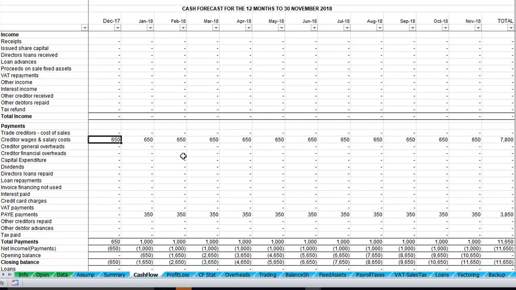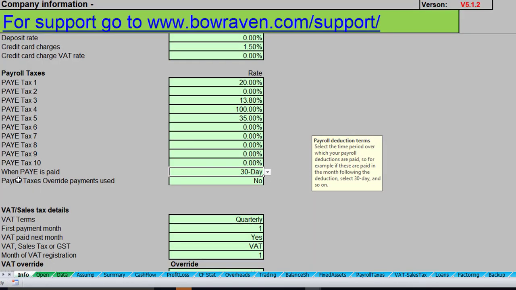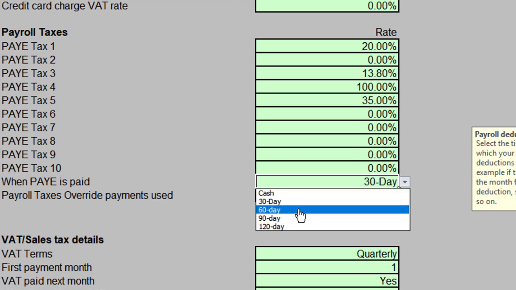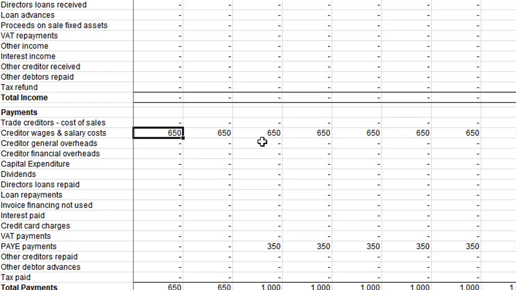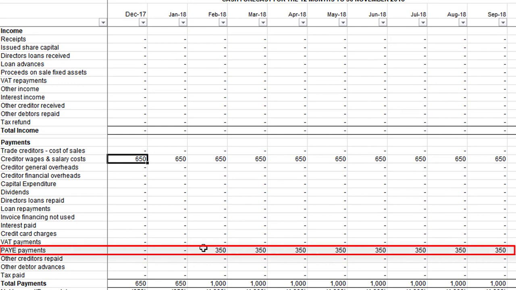and that relates to the net pay. If you look further down, you have PAYE payments, or payroll tax payments, and this represents the 35%, in this case £350. And the reason that's in the following month is because in our settings, if I jump across the Info tab, we've set when PAYE is paid in 30 days, in other words in the following month. I can set that to 60 days if I wish, and if I jump back to the cash flow forecast, you can see now that that's delayed it by another month, so it's not paid until February.